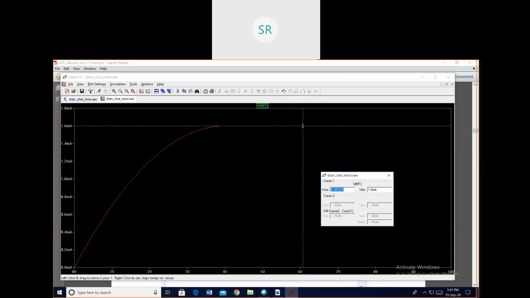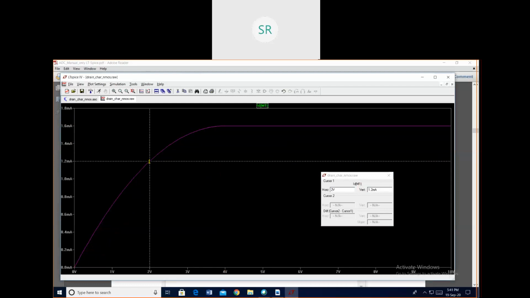In triode region, you can move the cursor and check at any value of VGS. Let us assume here VGS is 5 volts and VDS is 2 volts. At this point, this is the drain current. So this also you can verify using the formula. I'll show you the manual.